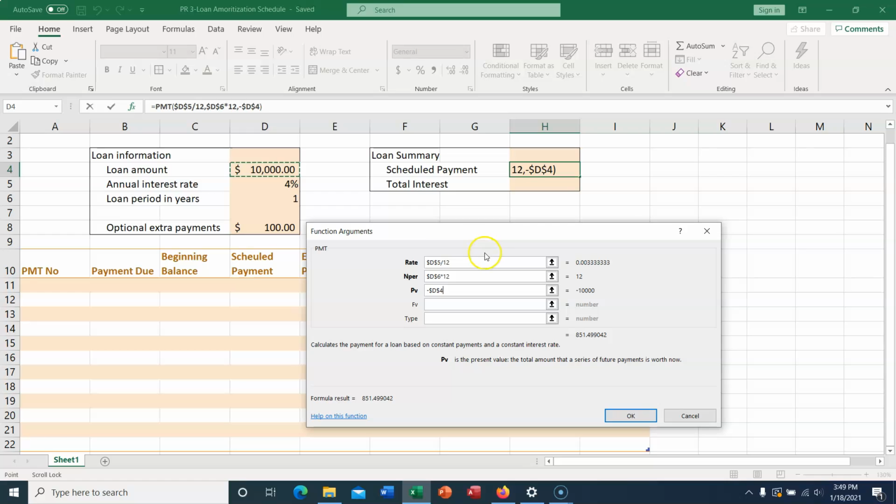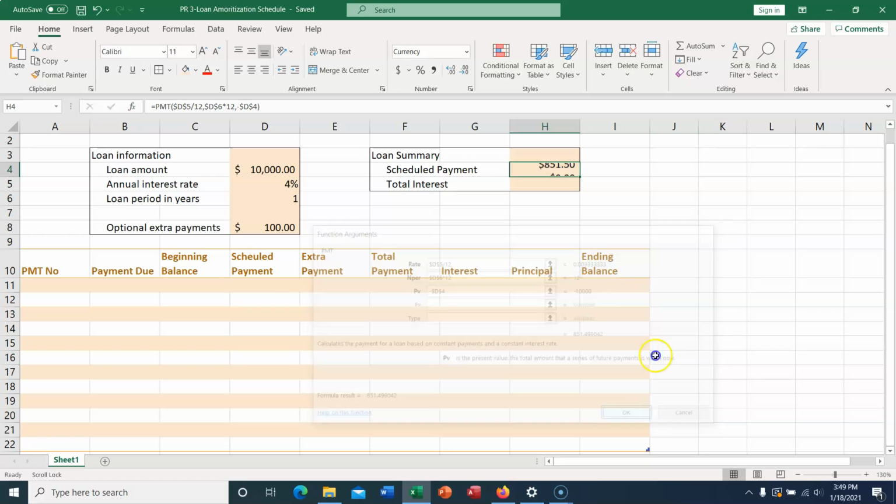So this is what it should look like. And that's also what's in figure 3-21 as well. So that's what it should look like. And that's how we come up with the math for this formula for our scheduled payment. Press OK. And don't forget to save your file.